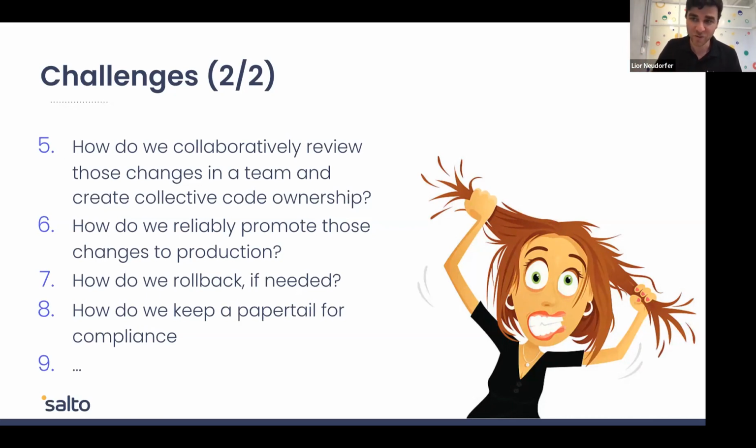Once you make a change to your Jira instance, before you deploy to production, how can you review these changes with your team? So do some collaboration and create collective code ownership. Not that a single person did a change, but the team saw this change, approved this change. How do you do that for your business application?